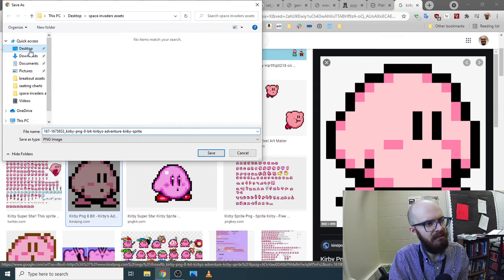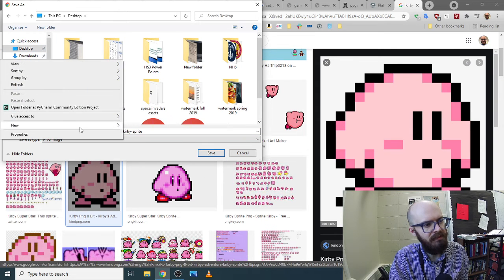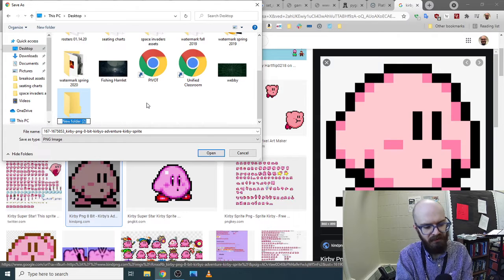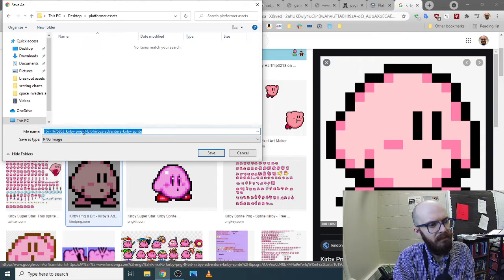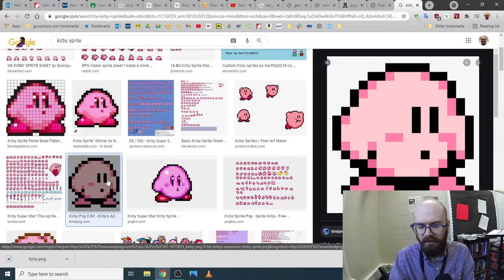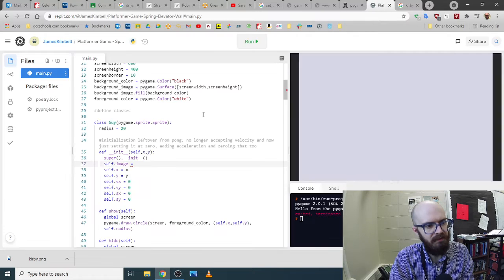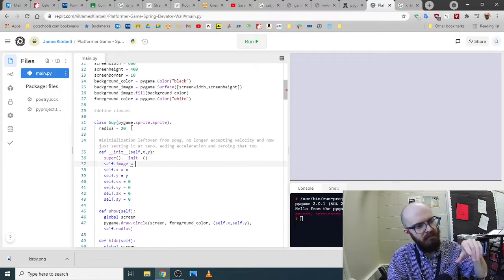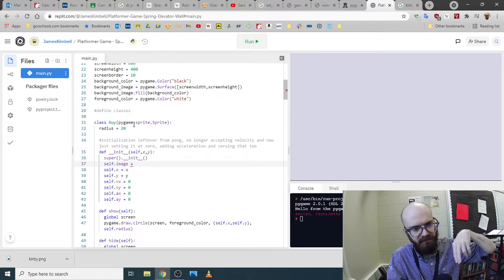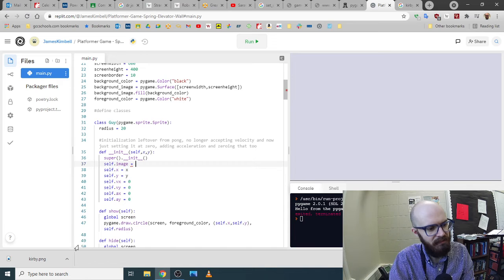Let's make a desktop, new folder, and we'll call it platformer assets, and then we'll call this Kirby, and then we've got to figure out what size we want it to be. Now our guy is radius 20, which means if it was a square it would be 40 on each side, right? Because 20 is the sort of from top to middle. So we want this to be 40 by 40.